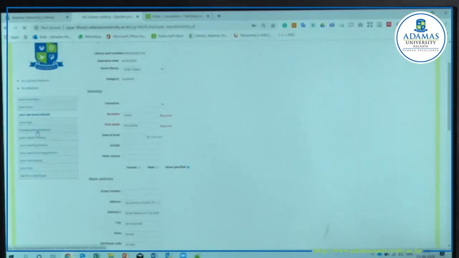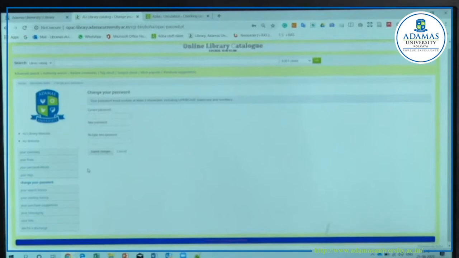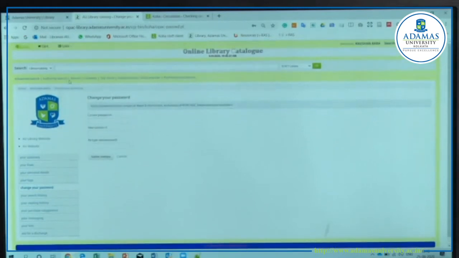You can change your password from here. I request all of you, please change your first time password. We have given the default password AU library at the rate 123. Again I am repeating, AU library at the rate 123. A is capital here. So here this is your portal. You just go one by one, you will get a lot of things.